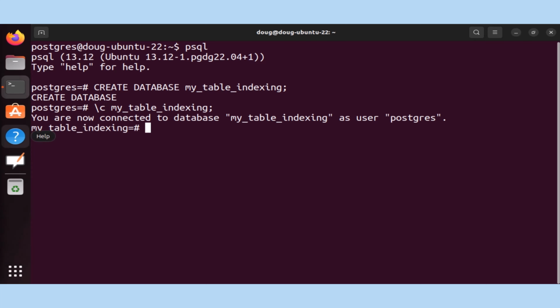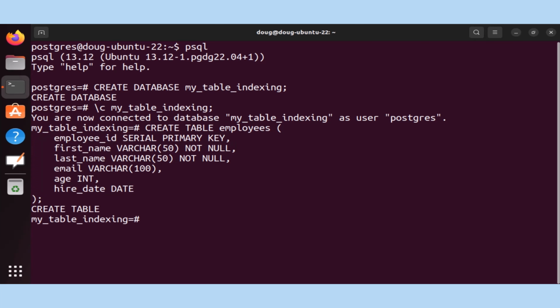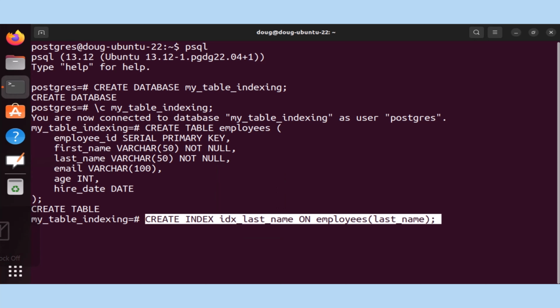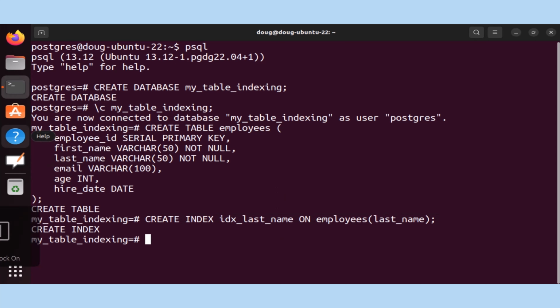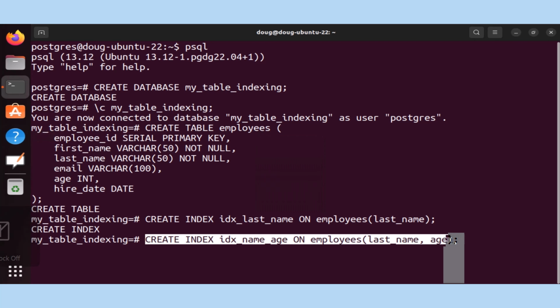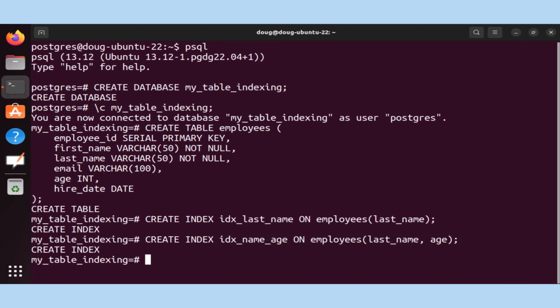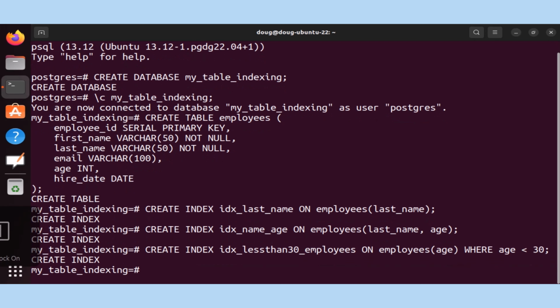I'm going to create the sample table. It has the structure that we already can see there, and now we're going to start creating indexes. The first one is on the last name. The second one is on the age. And then we have another partial index, an expression index.